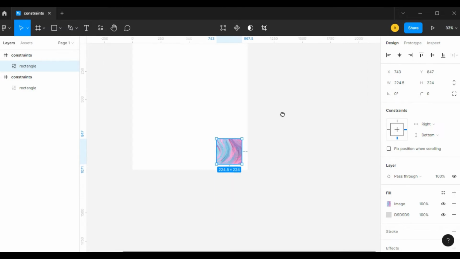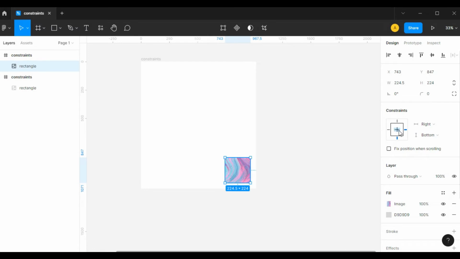Now, there are other ways that you can position your style of constraints. For example, center, scale, and many others, which we will be going through right now.